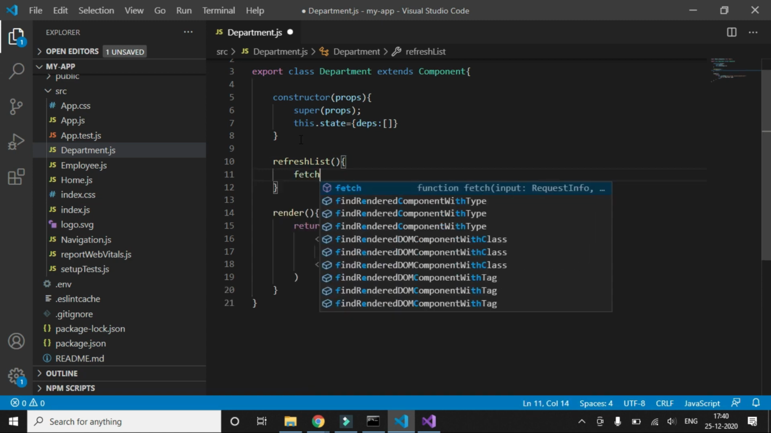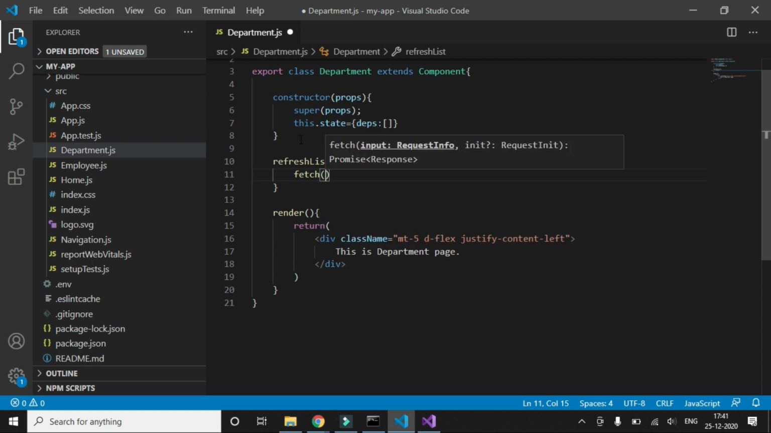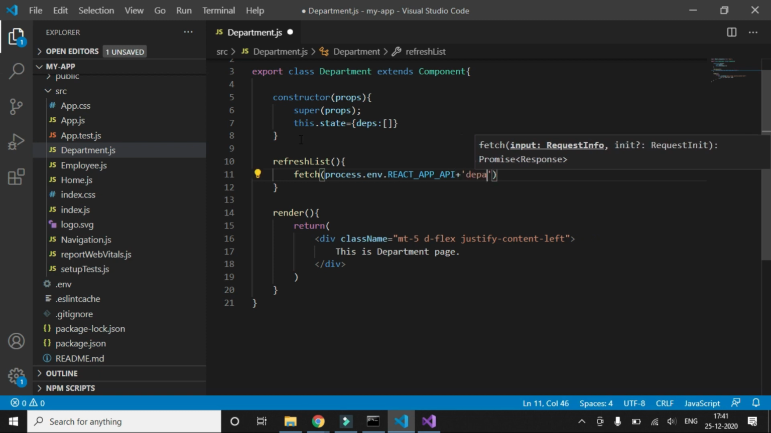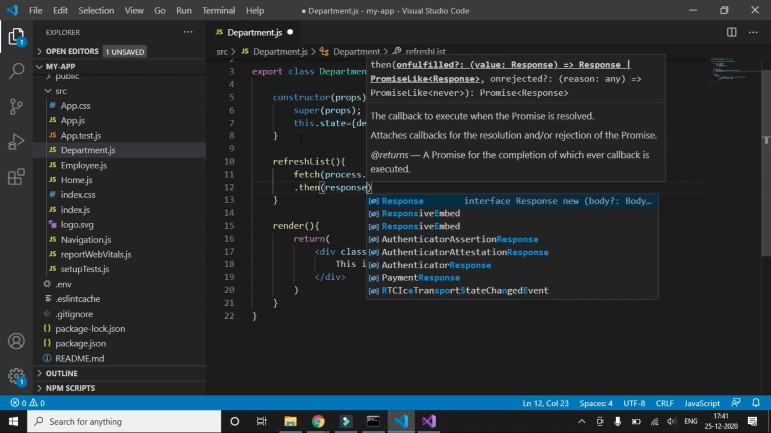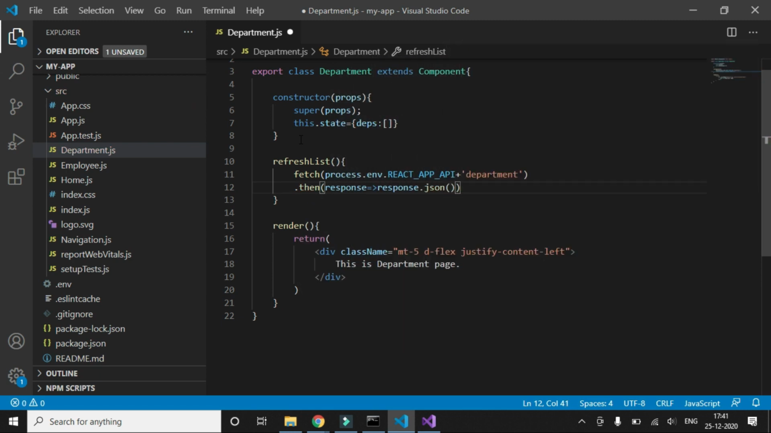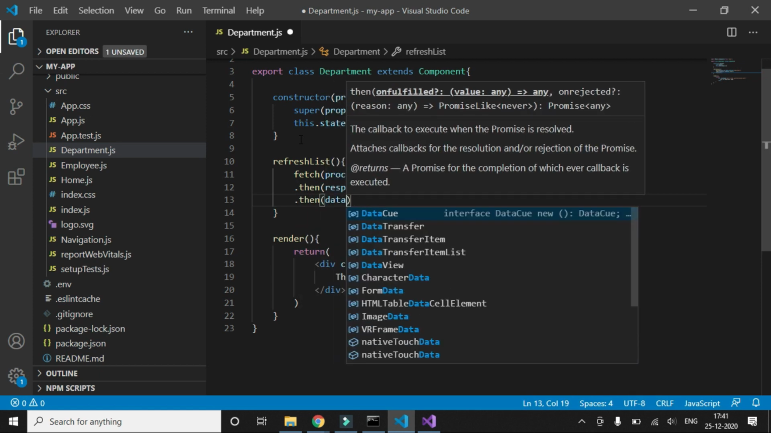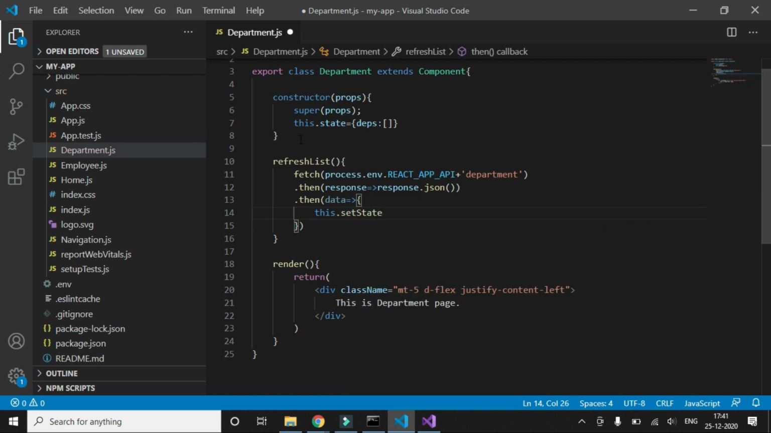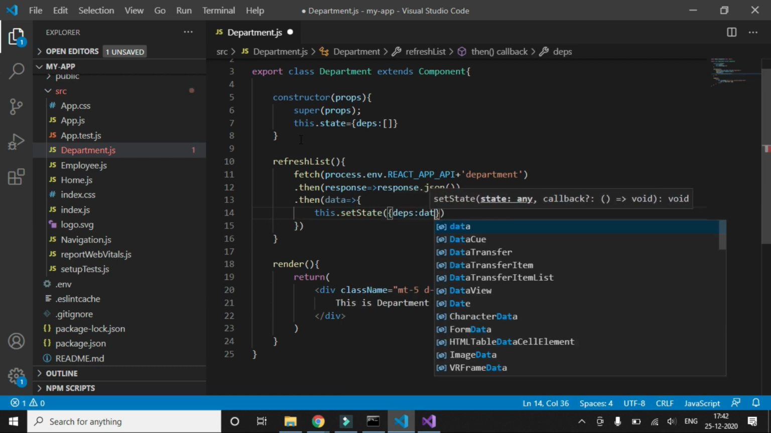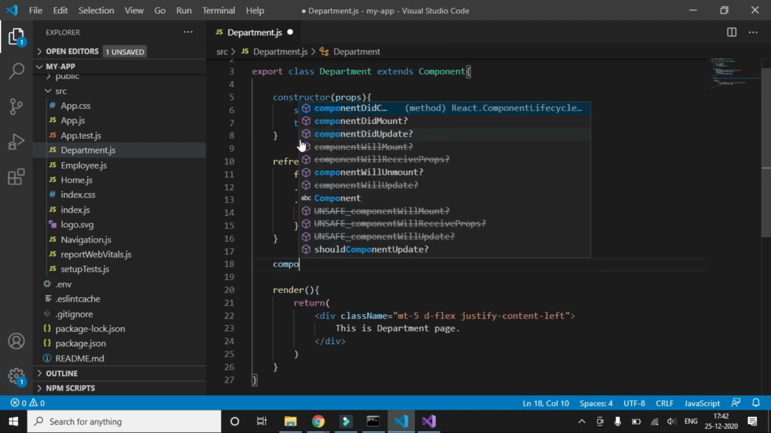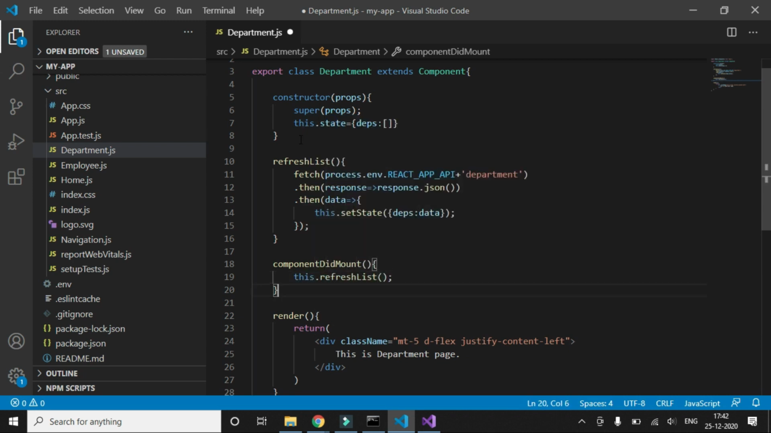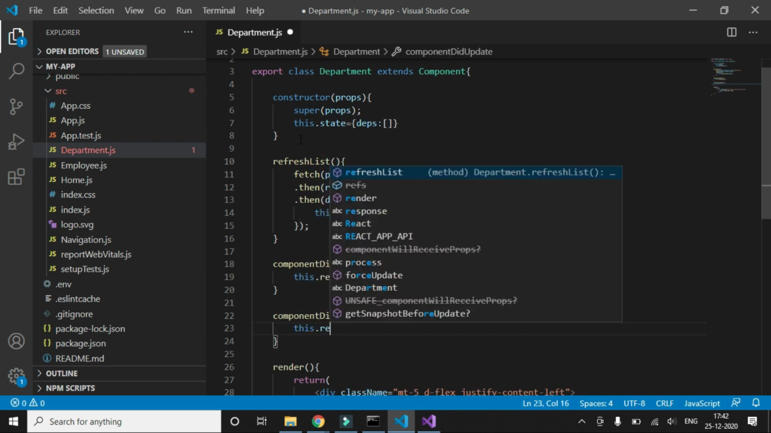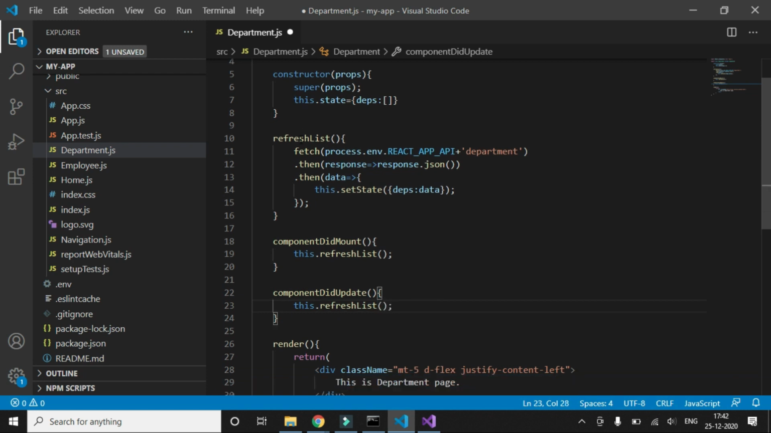Let's write a function to refresh the departments array. We are writing a fetch method to get data from the department API. Once the data is available, we update the departments array using the setState method. We need to call the refresh method in a lifecycle method called componentDidMount. We will also refresh the array in the componentDidUpdate lifecycle method as well.